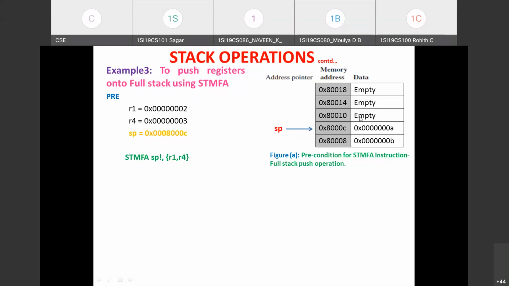That is, the push operation is performed. And how is the stack growing? It is in the order of increasing memory address. From lower address to higher address, we are accessing the memory. So first, which register content will be pushed onto the stack? R1. Very good. It is R1.